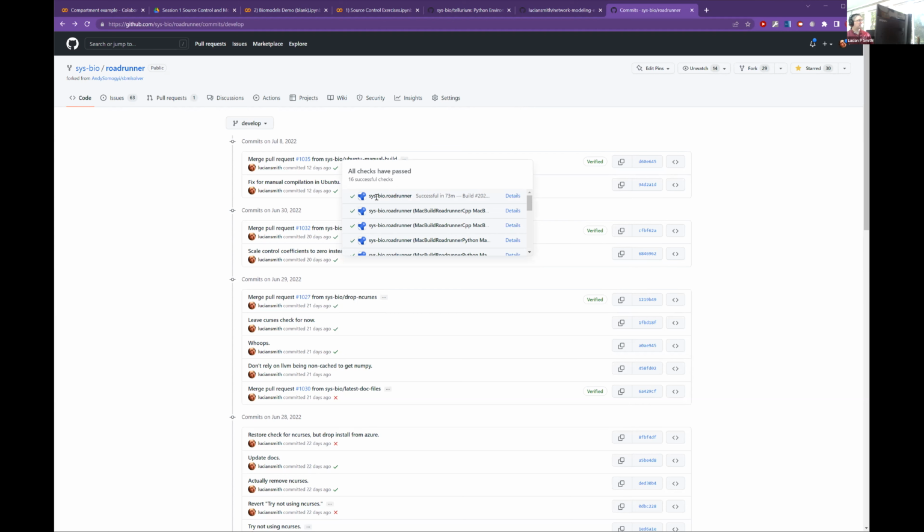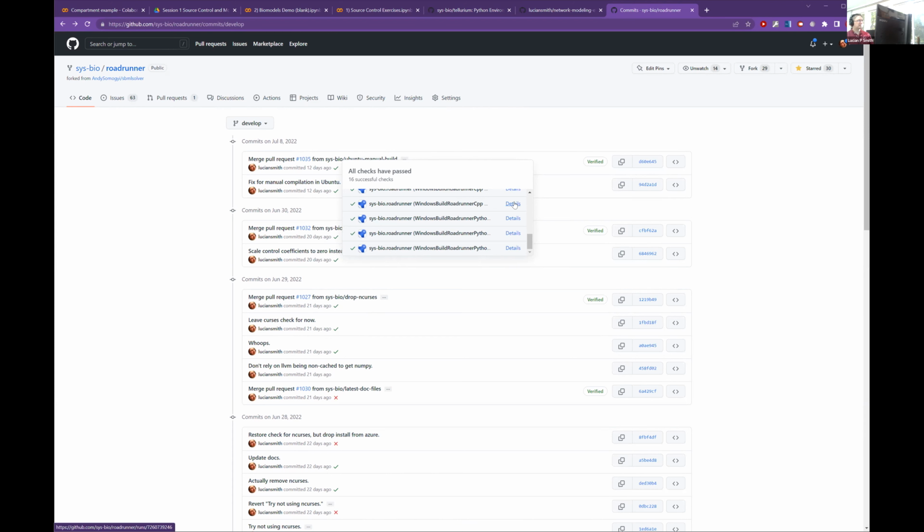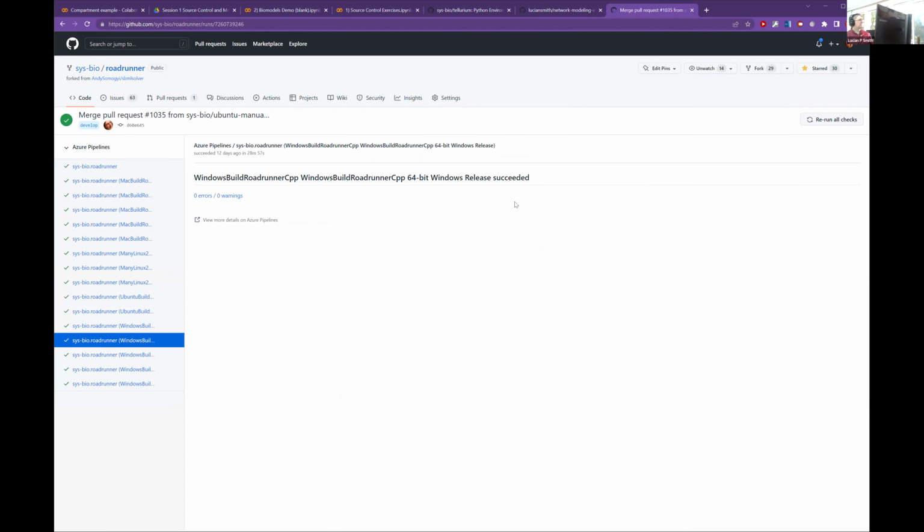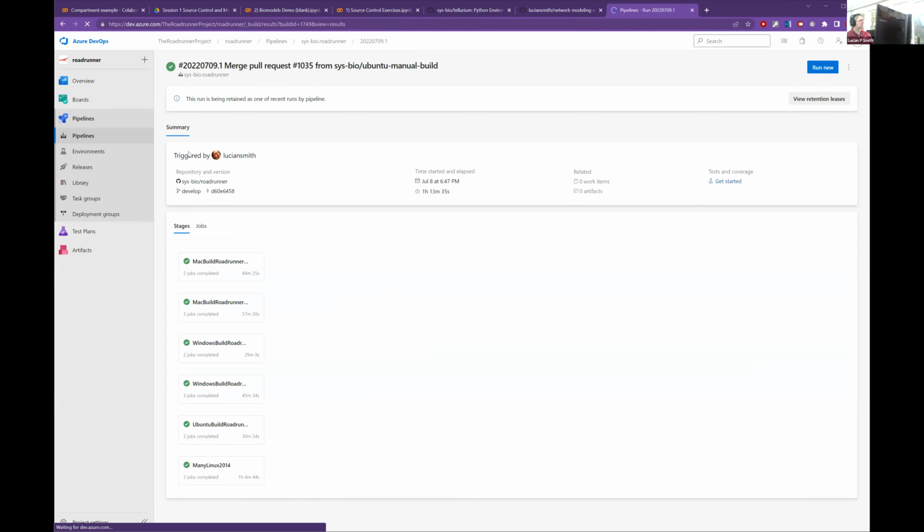So from here, we can look at the details of that. This shows you all the different things that ran. The general sysbio Roadrunner thing ran, Mac builds, several different Mac builds, several different manylinux builds, Ubuntu builds, Windows builds. Let's go to some details. So this is still on GitHub. This is GitHub's report that it got from our automatic running system.